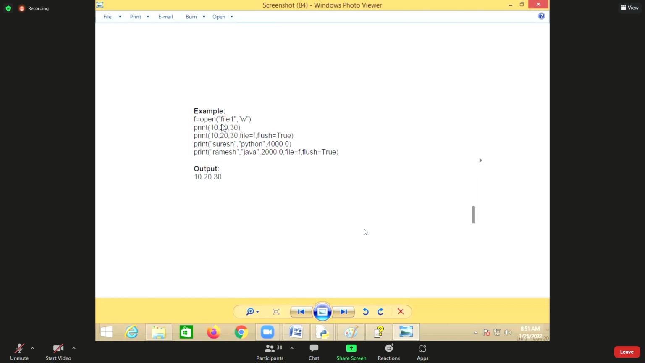So this output will be there in file 1. You have to open file 1. Where this file 1 is created: where you save your program, in that folder, it will create file 1. In the same folder, it will create file 1.